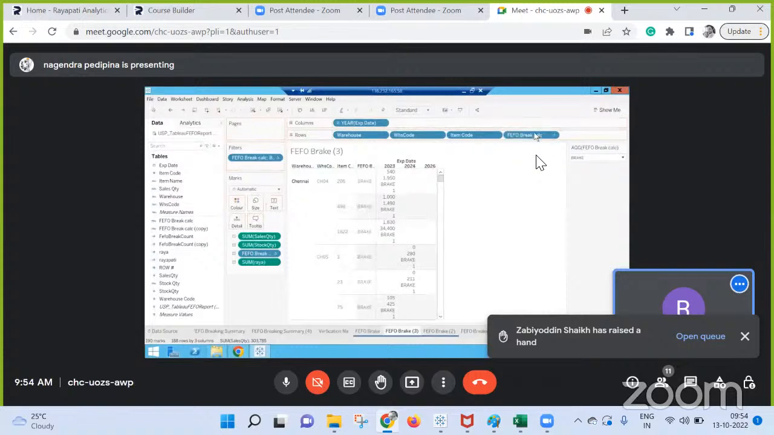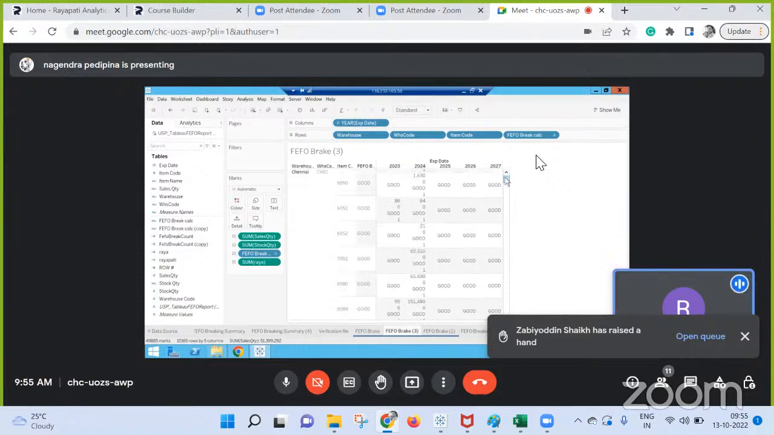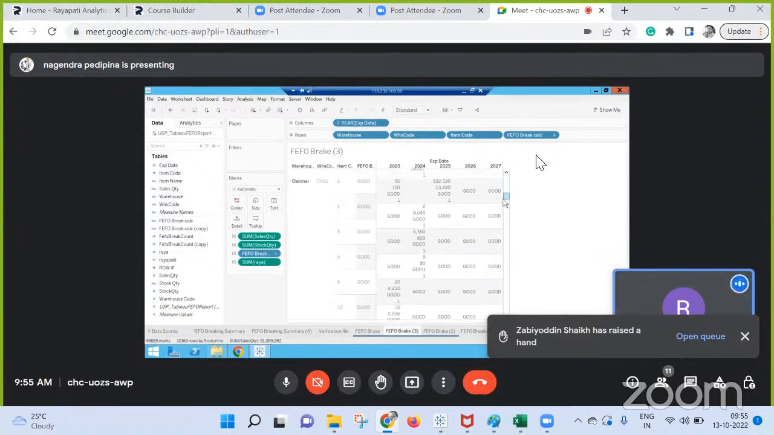Yeah. Now you are seeing the break, right? Now remove it from the filter. FEFO break calc from the filter. If I remove it, there are no issues. You have to understand that. Now if you see, you are seeing whatever good is there. Everything is going under good. Only for CH04 somewhere you are getting that break.